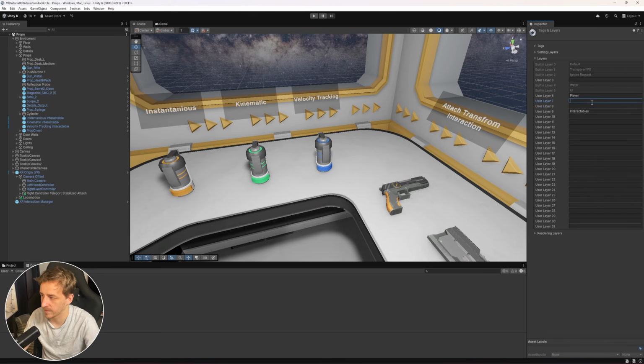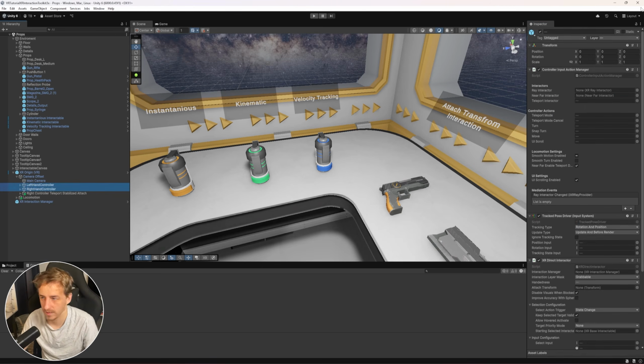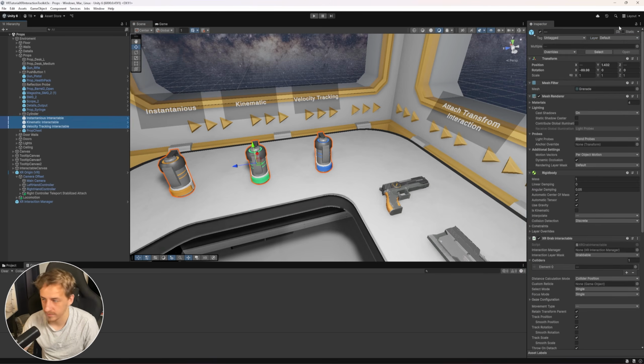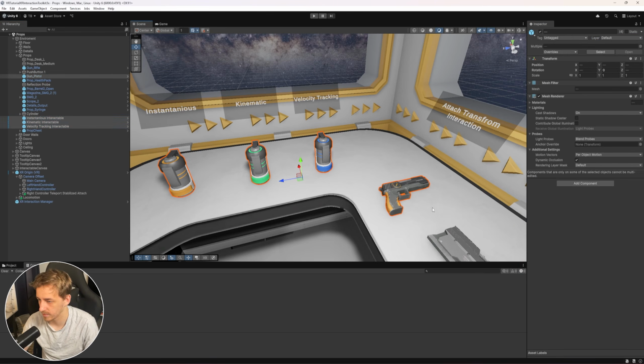Actually, we don't need left and right hand, just hands. Again, left and right controller, set it to hands. Change it to the children. And for the interactables, actually, I'm just going to select all of them and select interactables.